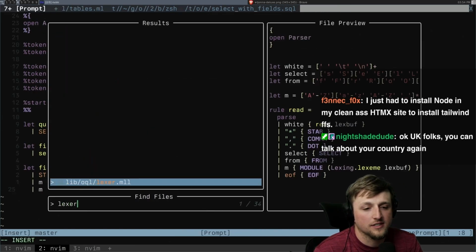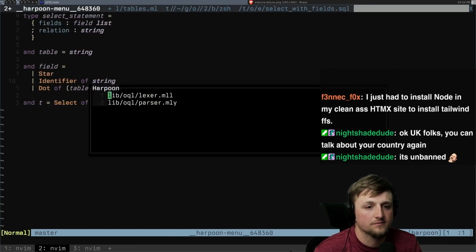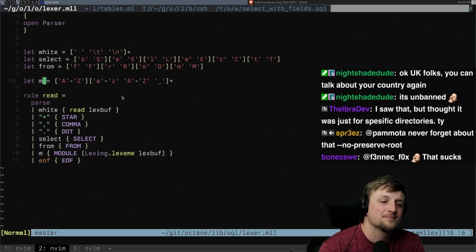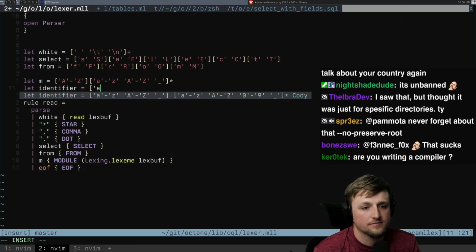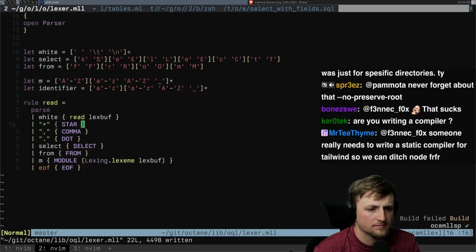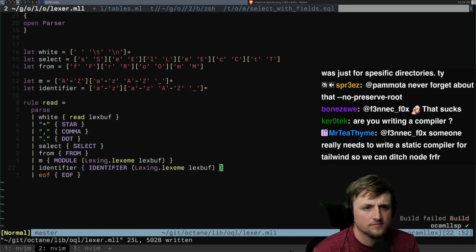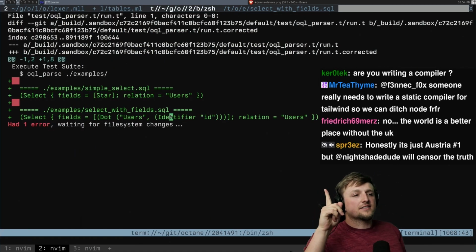All right, so now we go to our Lexer again. And then we should add AST to this as well. 2, 3, beautiful. Okay, UK folks, you can talk about your country again. It's unbanned.